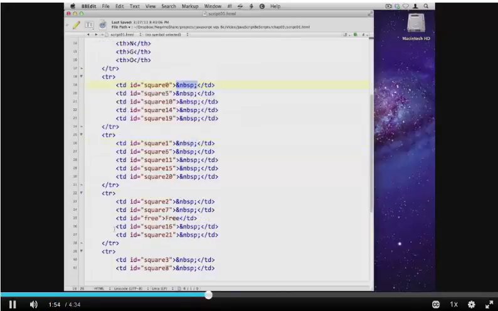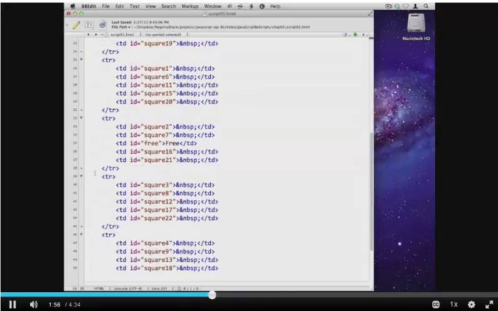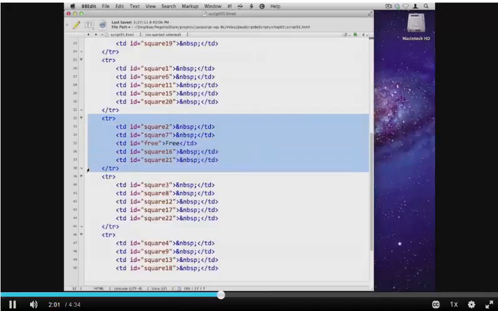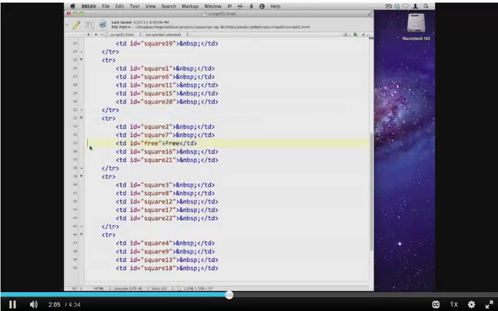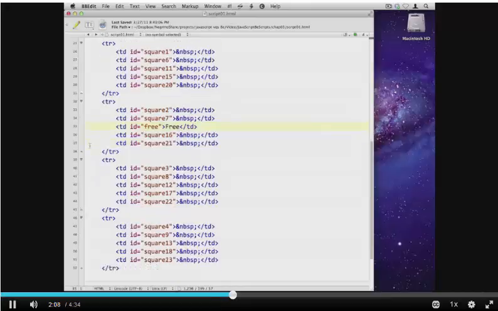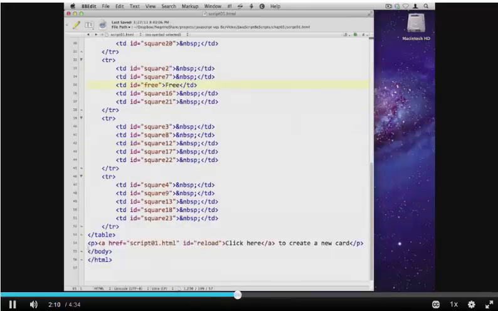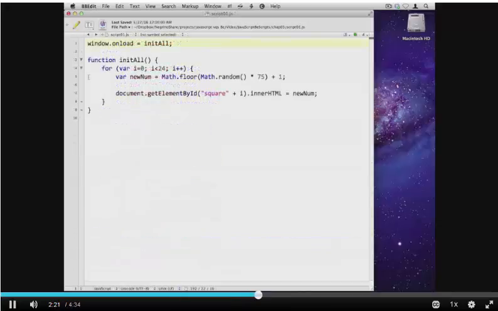But if we scroll down the page, and we look at the third row, we can see that it contains the free space, so one table cell contains the word free. All the way down at the bottom of the page, there's a link that generates a new card. Now let's take a look at the JavaScript that generates the contents of the bingo card with the randomly generated numbers. This first line uses the window.onload event handler to call the initAll function.